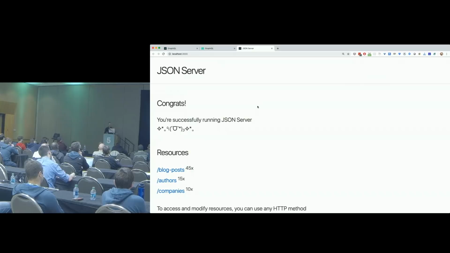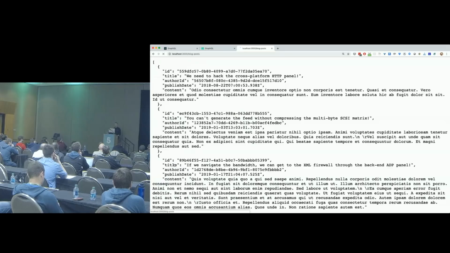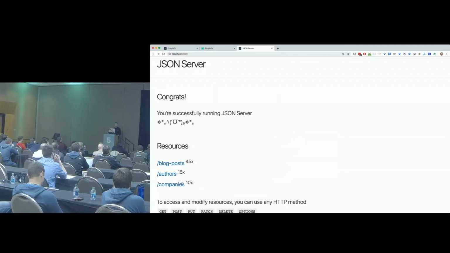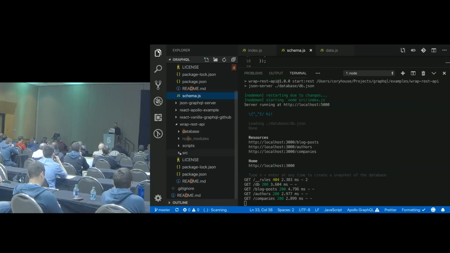If you're not familiar with JSON server, I can do the same thing that I did with that GraphQL setup earlier, where I declare some JSON and it stands up a RESTful API for me. So I have a blog posts API right here. I can click on it and you can see here's a bunch of blog posts. I have some authors and I have some companies. And the amount of configuration that I did to get this RESTful API was as simple as me creating a file over here to generate the database.